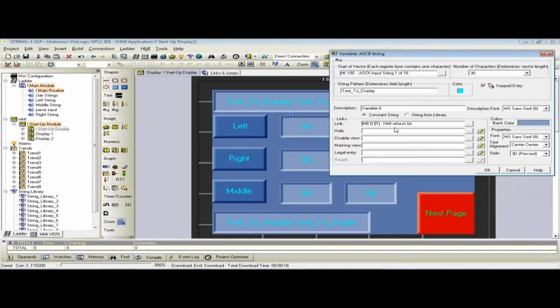In the enhanced series controllers, they do update faster than the standard 120 and 200 series, but if we notice any lag and we want to update the screen right away, we can pulse this refresh bit, and we'll see that in a bit. Okay, so I'm going to hit OK here. Again, this is how we've set up our ASCII string entry on the HMI.